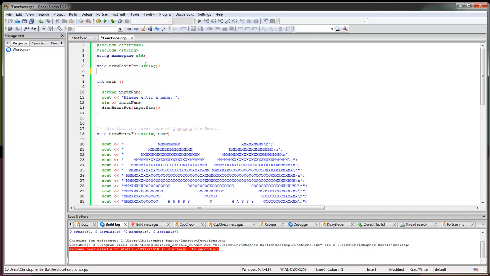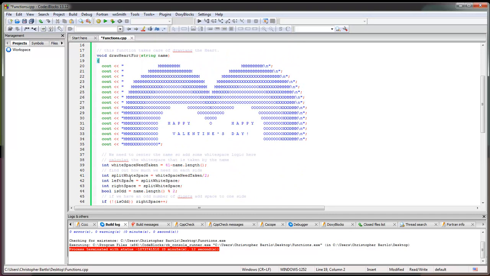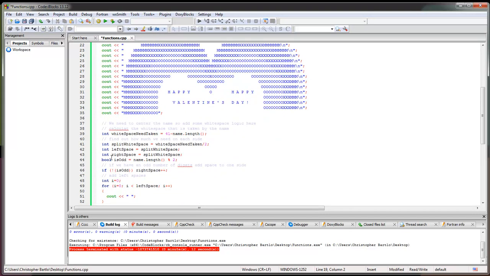But it takes something simple, takes in a string, and it actually does something pretty neat. And it's nice because you can see here our main function is really clean and simple. Get a name and then call this function. But as you can see, our draw heart function actually is a lot of code. It's 60 lines of code or so.